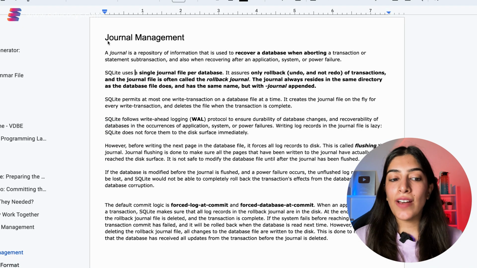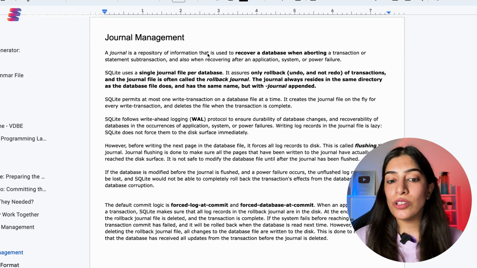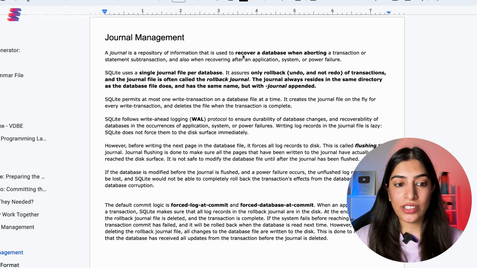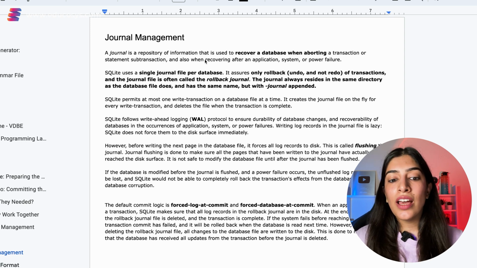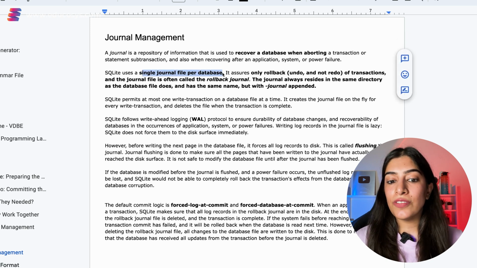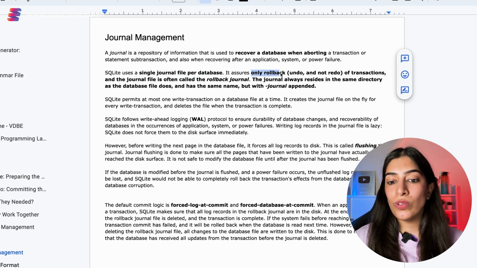For reference, I have added simple notes for journal management as well. A journal is a repository of info that is used to recover a DB when aborting a transaction or statement subtransaction, and also when recovering after an application, system or power failure. It uses a single journal file per DB. Just as there is a single disk file, there is also a single journal file per DB. It assures only rollback, undo, and not redo of transactions.